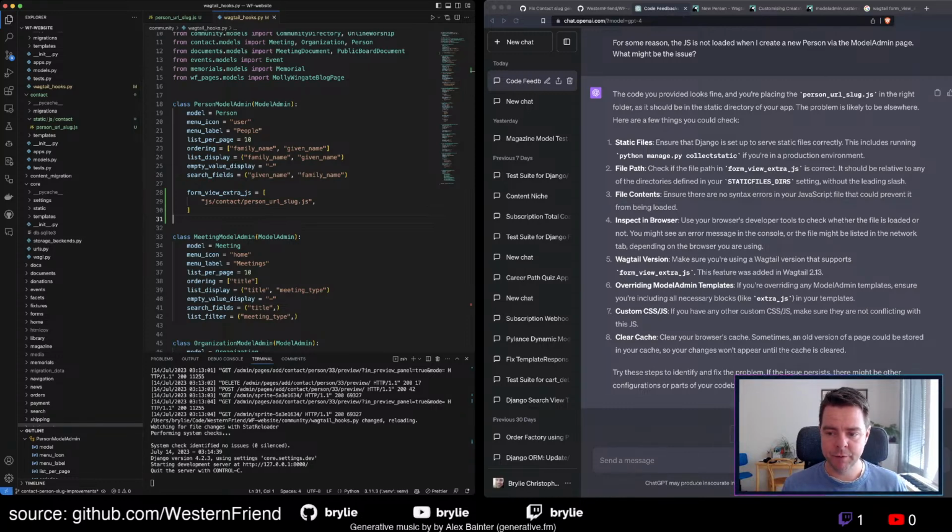Inspect the browser. Use your browser's developer tools to check whether the file is loaded or not. You might see an error message in your console. Make sure you're using a Wagtail version that supports form_view_extra_js. This was added in Wagtail 2.13. Which we're using Wagtail 5.